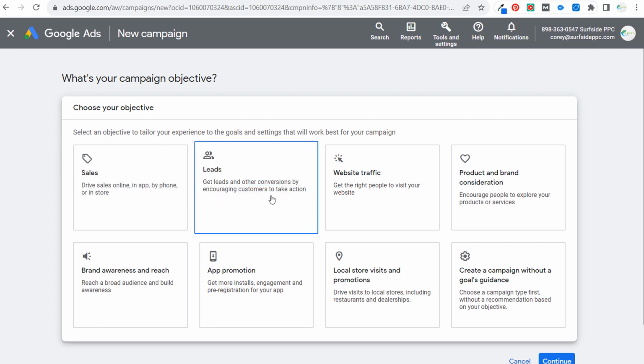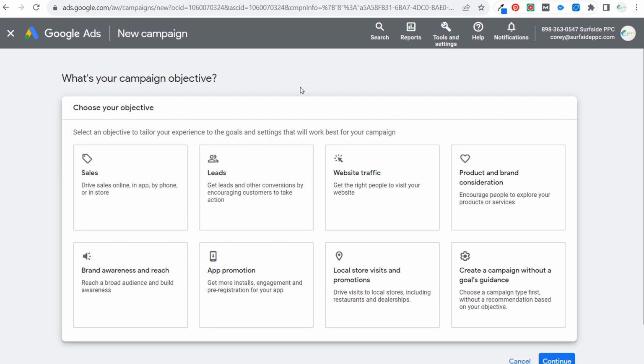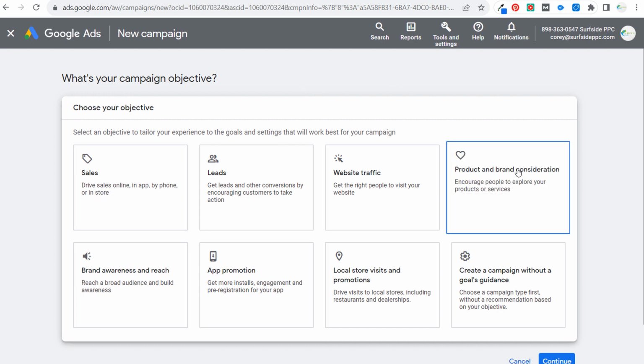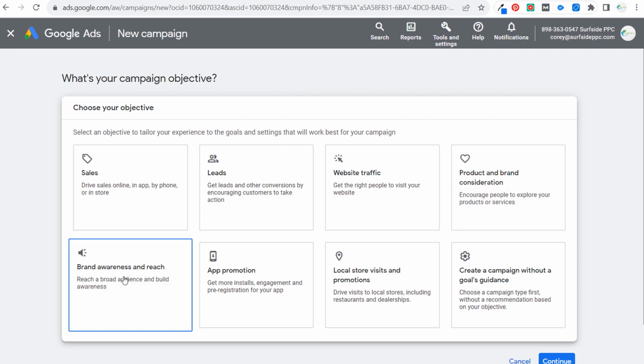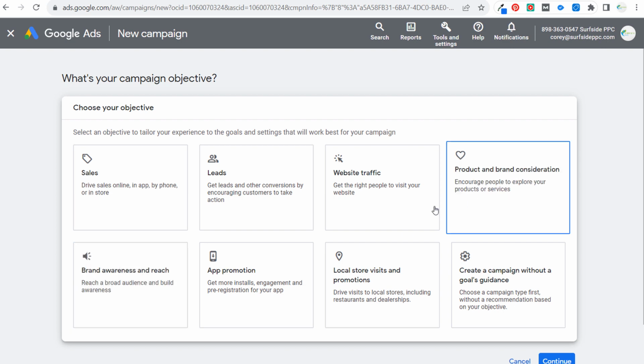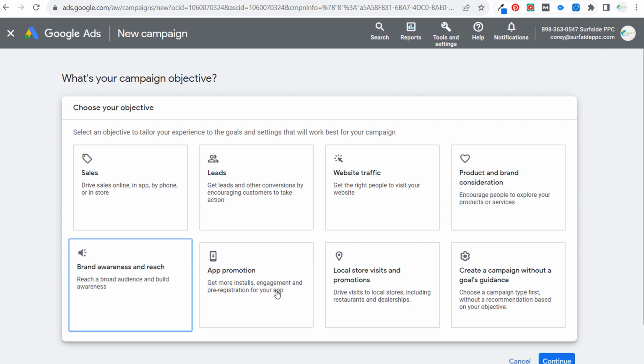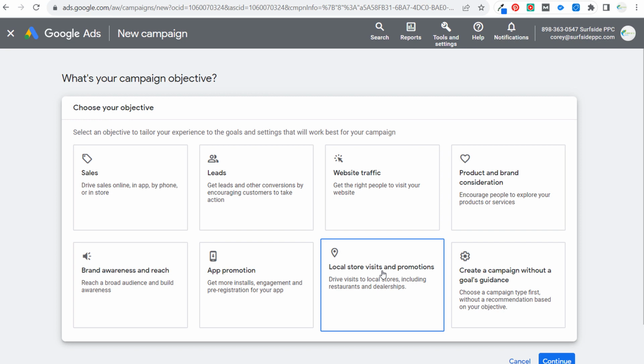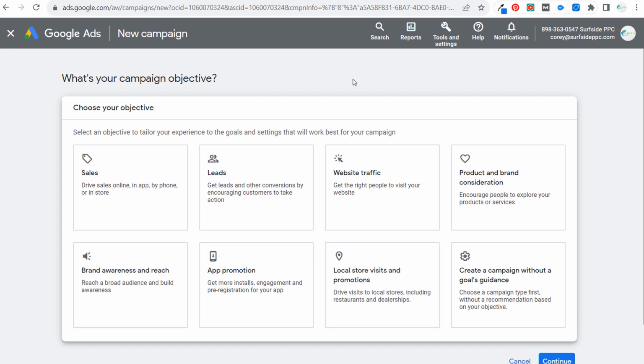Generally, you want to focus on sales or leads for your business, depending on what type of business you have, but you may have an objective of product and brand consideration, brand awareness and reach, product awareness. So if you're trying to launch a new product and maybe what you're trying to do is educate people, then maybe your objective would fall into product and brand consideration or brand awareness and reach. There's app promotion, there is local store visits, so you need to have one objective with a campaign.